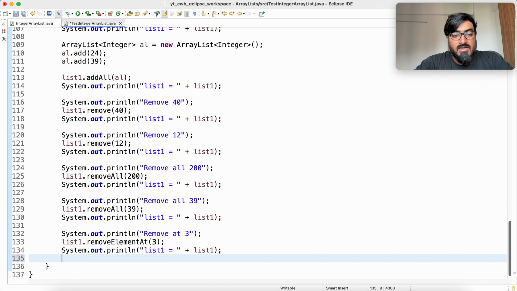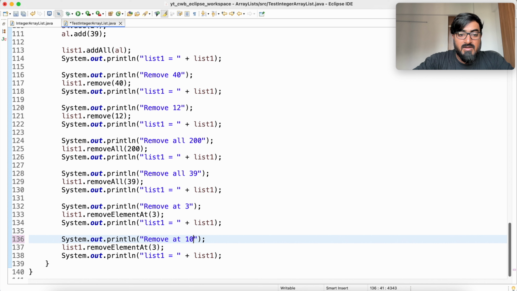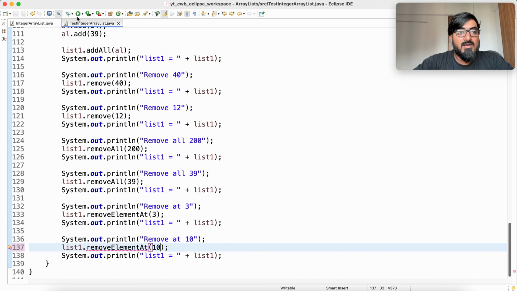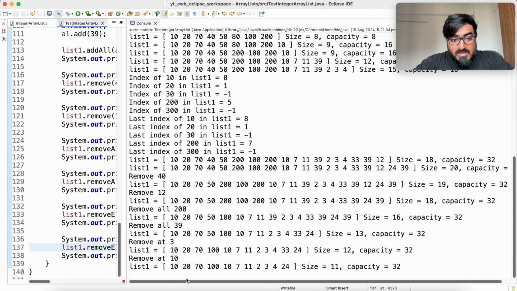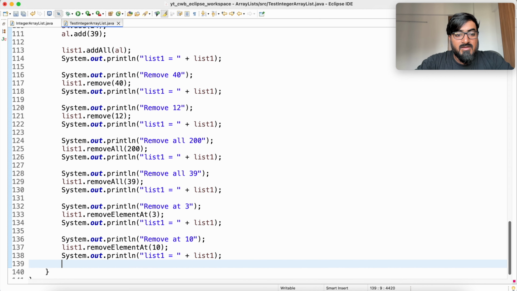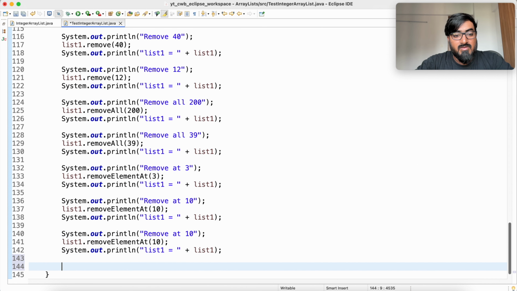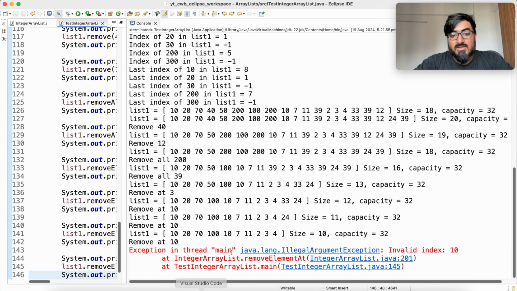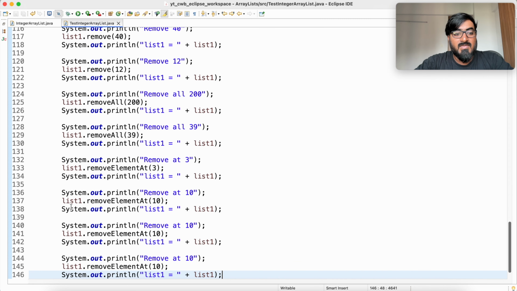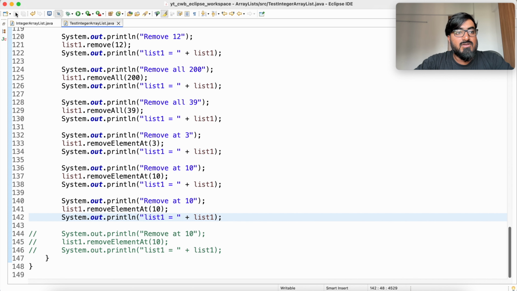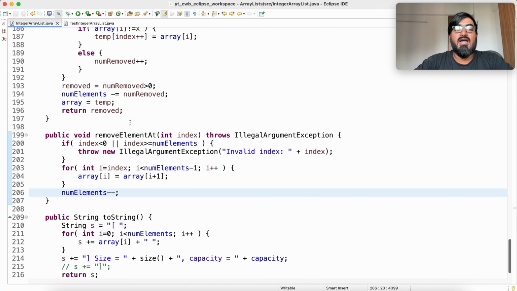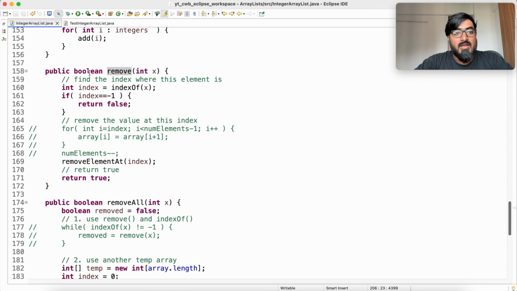Okay, running this again. Okay, remove at 10. So remove at 10 is 0, 1, 2, 3, 4, 5, 6, 7, 8, 9, 10. 33 is lost. Okay, remove at 10 again. We lose the last value, which is 24, size is 10 now. If I do remove at 10 again, I will get an exception because, right, invalid index 10. So my remove an element at a particular index is working, and we have updated our remove function as well.